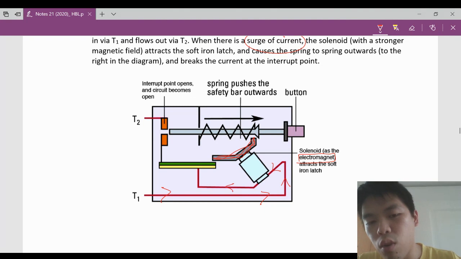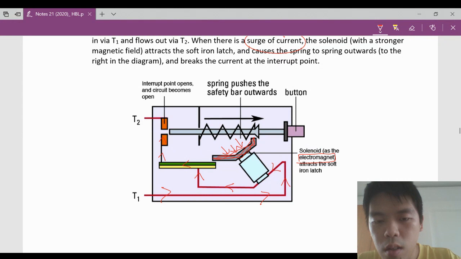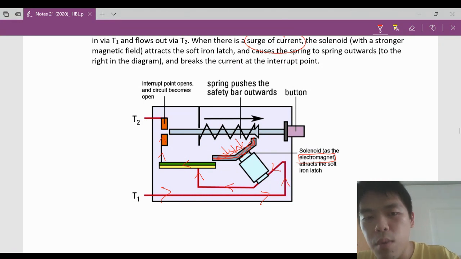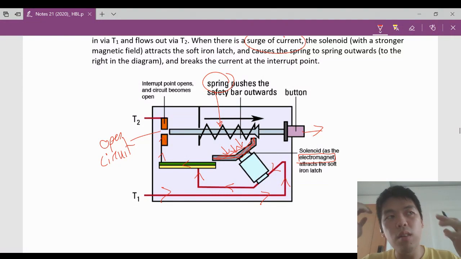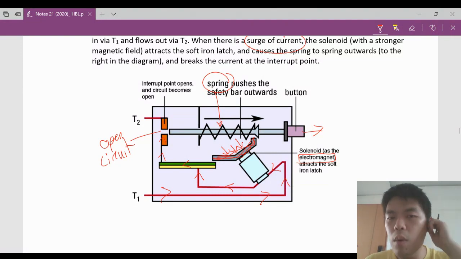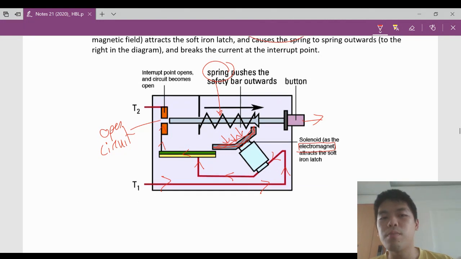What happened? The current will continue to flow, because remember, the current will flow through and still has to flow out, and it will flow here and here. But now, because this iron latch has shifted down, this bar here will spring outwards because there is a spring. The spring will force this bar to move outwards and will break the circuit here. So as you can see, down here is an open circuit already. Current cannot flow through, so the current will be cut off. This is how a circuit breaker works.